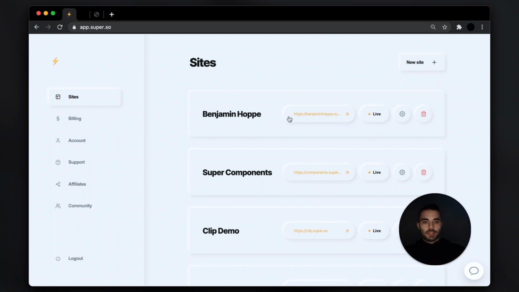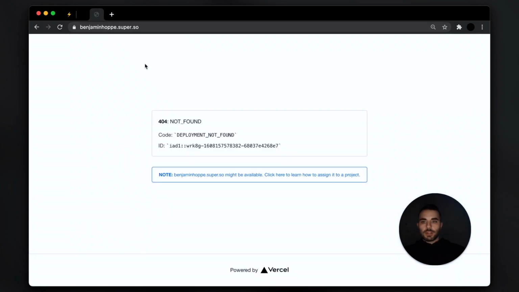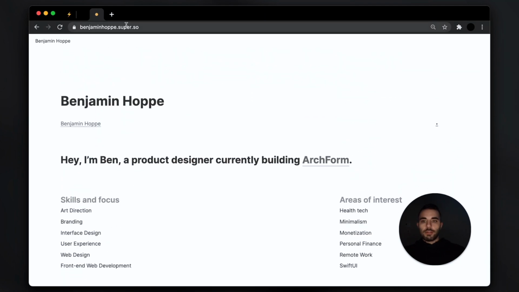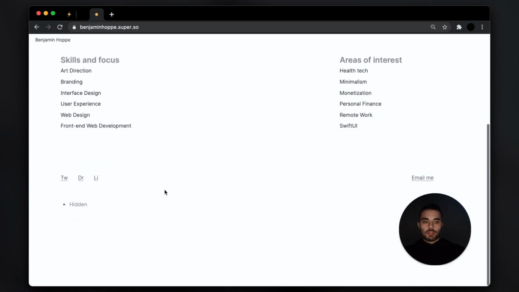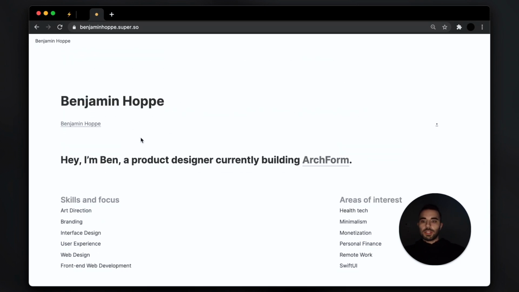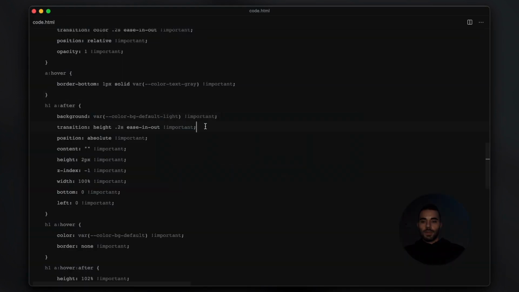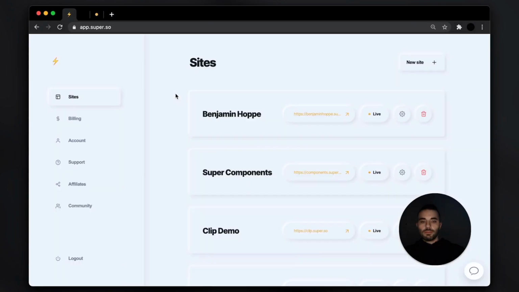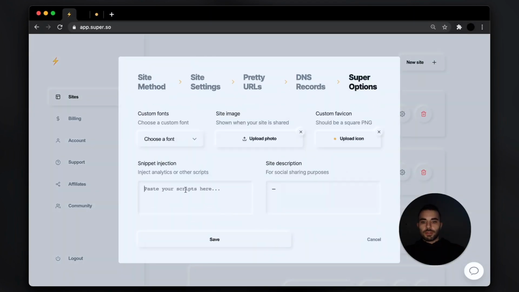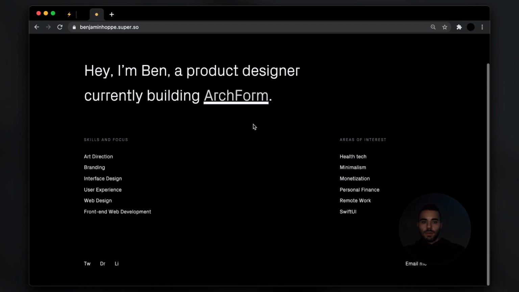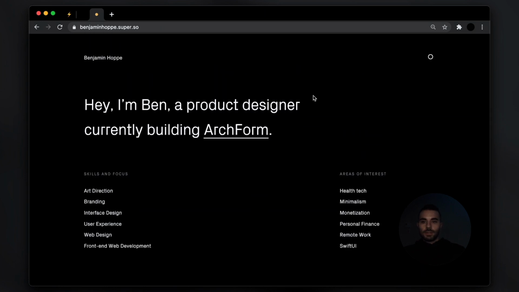So we'll see what the status is here. So it looks like it's live. So if I refresh this page, you can see that now the content we have in Notion is on our live domain. So obviously no styles are coming through because there's none in the snippet injection field right now, but let's try and just copy and paste that over and see what happens. Go to settings, super options, paste that into the snippet injection, and then hit save. So as you can see, it's now pretty much identical again.